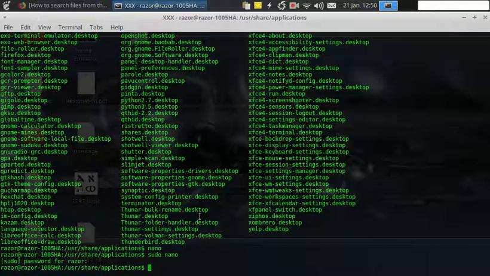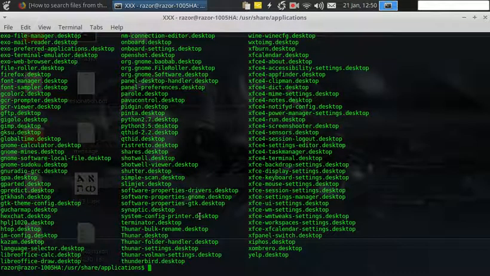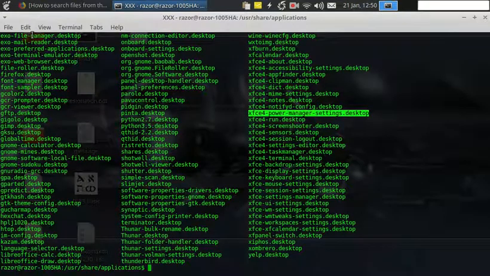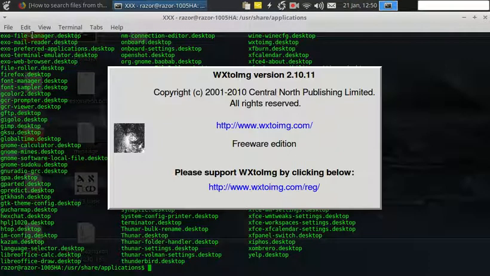Now we can go ls again, and now you can see, where is it, wx to image.desktop right there. Now if we go over here and we type wx, we can see that there it is. And there's no associated icon with it, but it's in there. And we can click that and there we go.